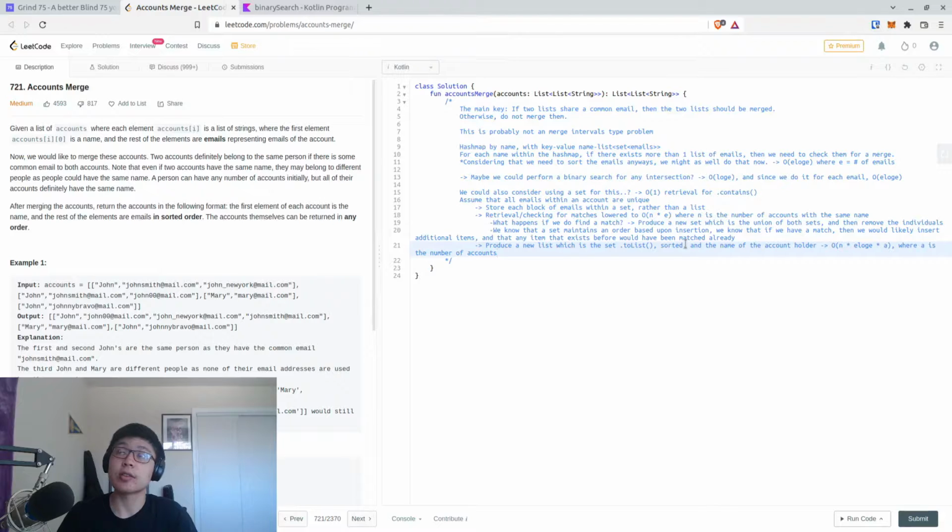So let's see. O of n times O of e log e times O of a, and that would be in addition to our O of n times e. And actually this would be O of n times O of e times a as well, because we had to scan through the entire hash map, right? For all the accounts, we'd have to perform the same operation.